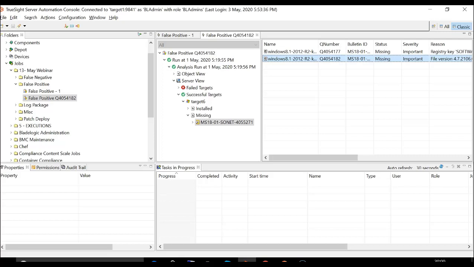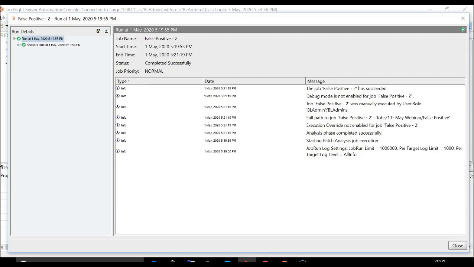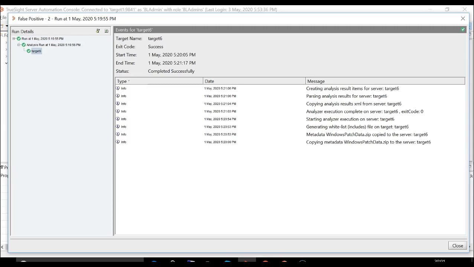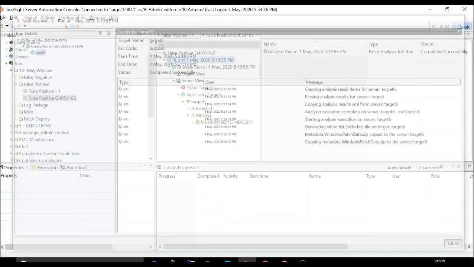However, there is no pending reboot on the server. Now as I said, if there is a false positive, the first thing that we do is to check the job run log. So I'll just check the job run log here as well. I'll do a right click, show log, and on target 6. So if you check the job run log, there is no pending reboot. It's absolutely clean.